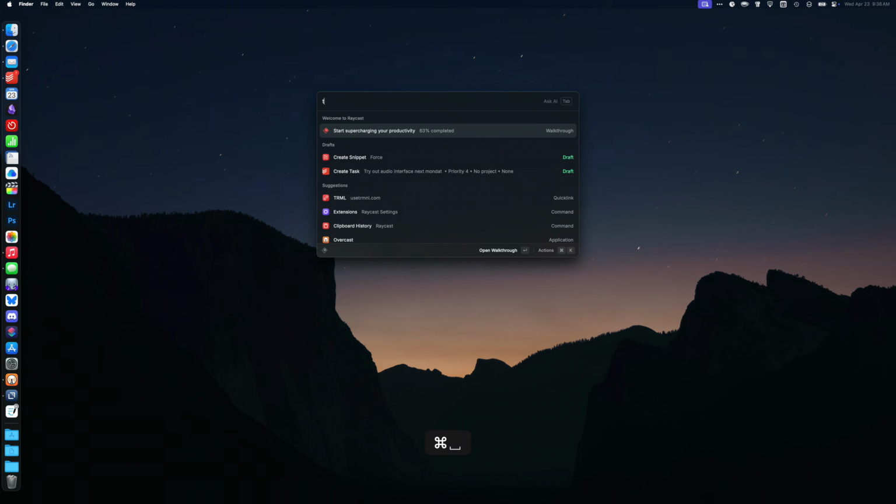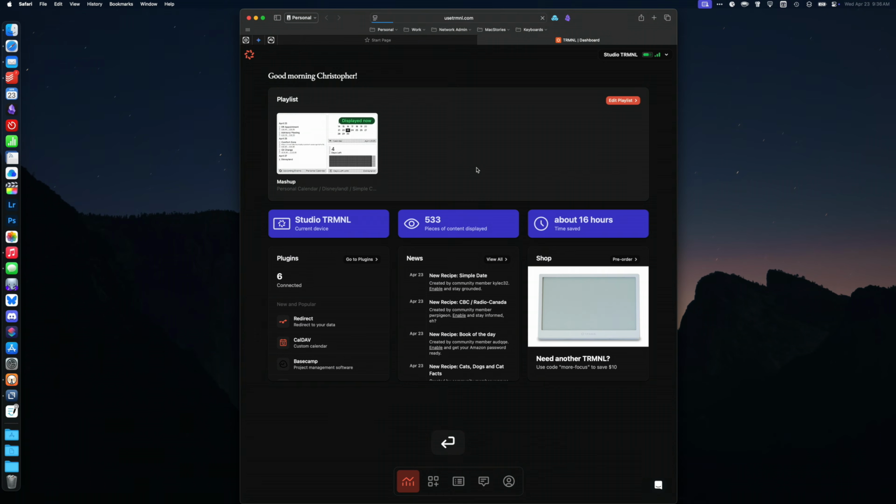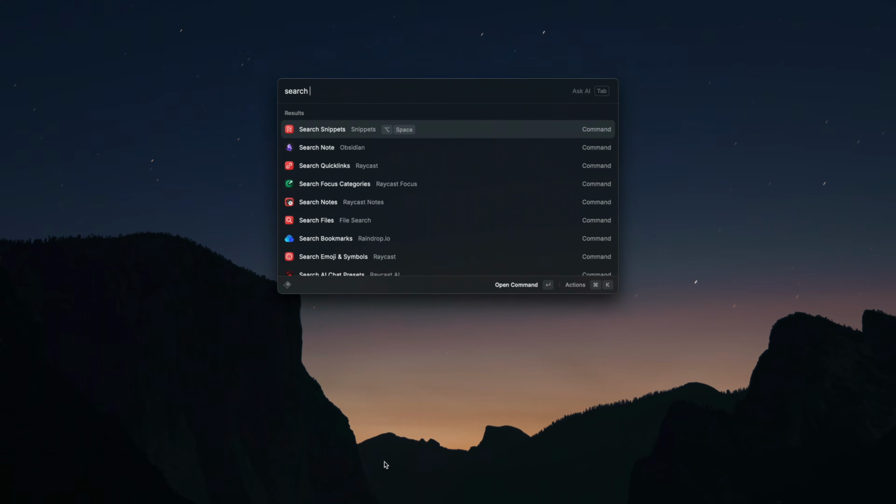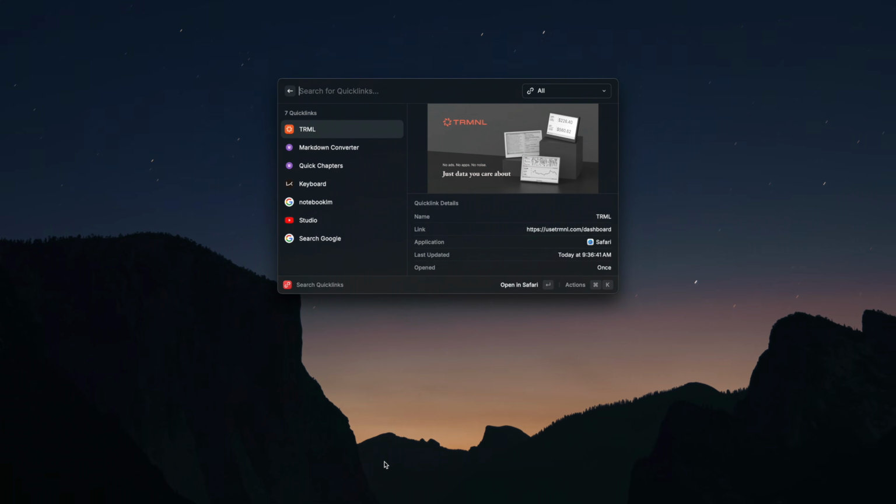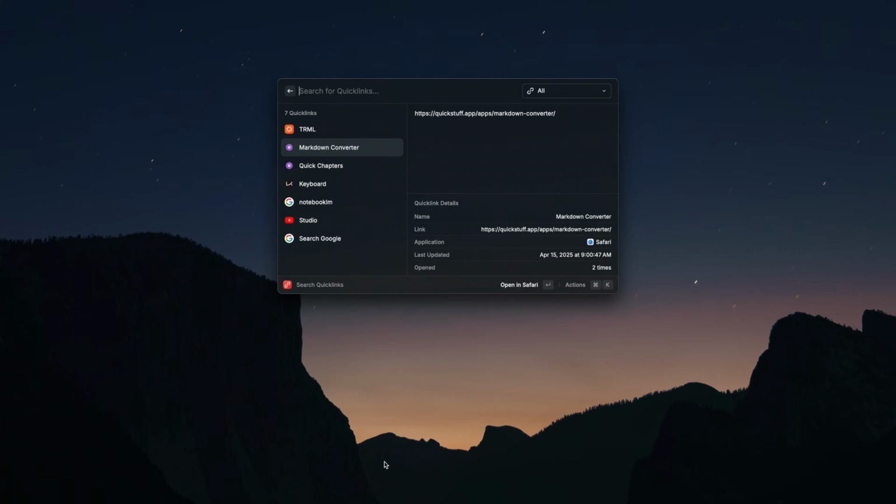Once you have the quick link set up, all you have to do is type in the name of that quick link you set up into Raycast and hit enter. This is a really handy feature for sites you visit a lot. There's also a command called search quick links. You can use this to manage all of your quick links.